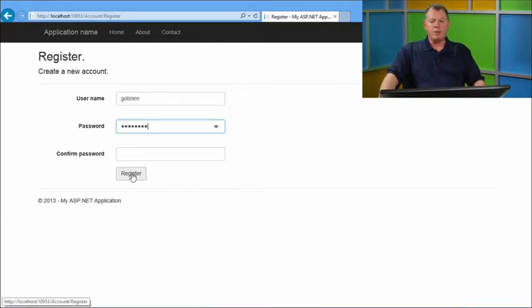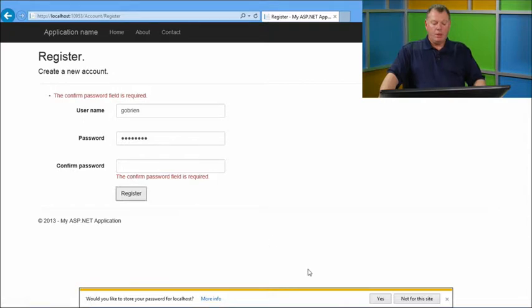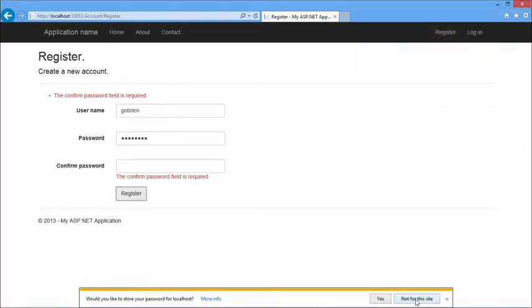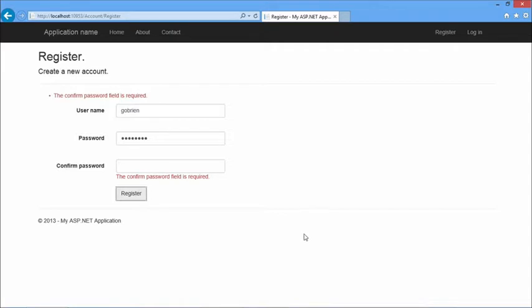So when I click on the register button, first thing it asks is whether I would like to store my password for localhost. This is just a standard Internet Explorer dialog that pops up for security purposes. It's important to note that if I did say yes, my password would be stored locally using cookie information, okay? But it's not related to server-side processing, so let's just say no for this site.